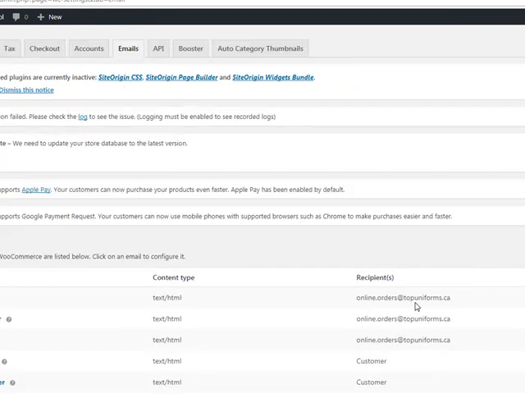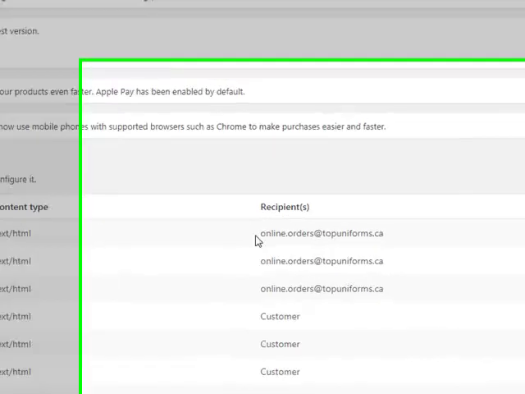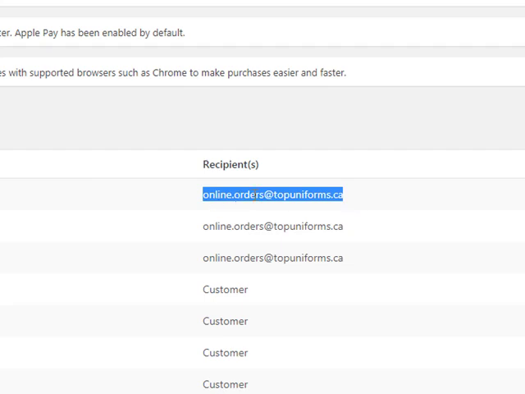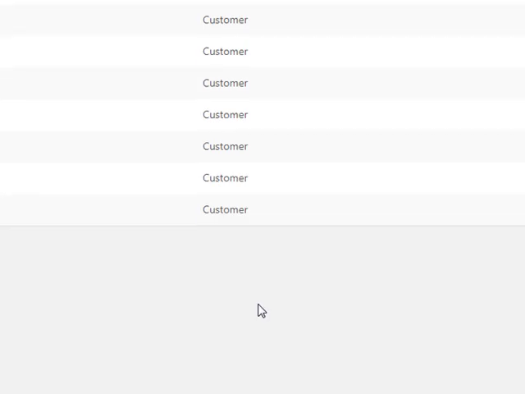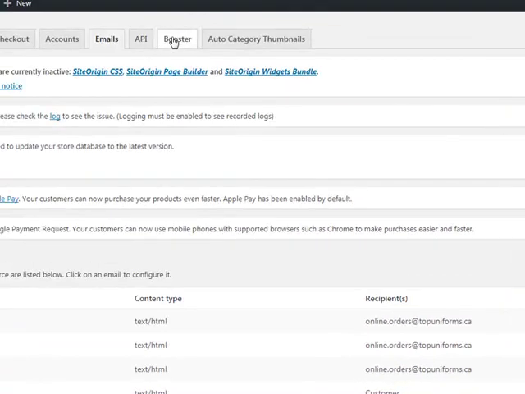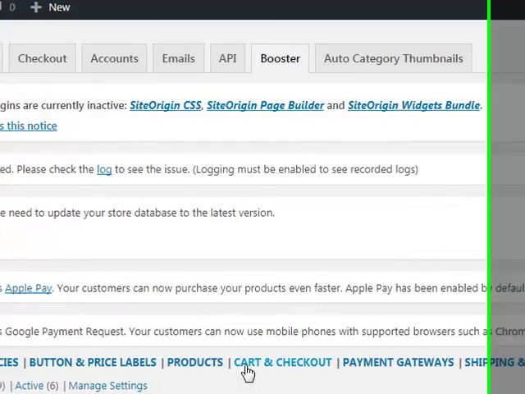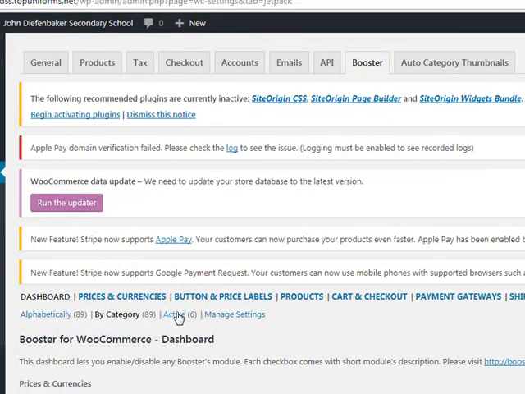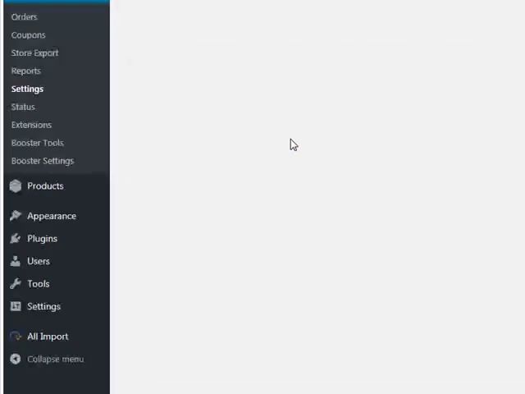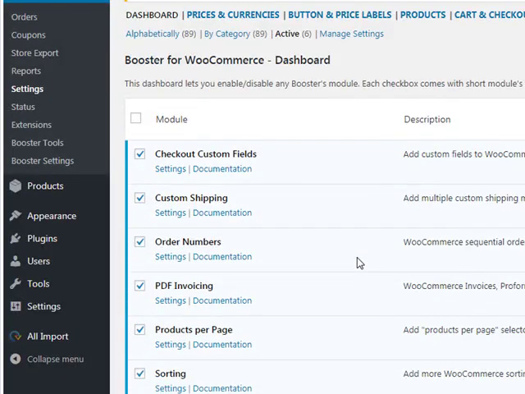We should have 3 emails here, and all of them should be exactly the same as this. Online orders, and if it's top, it should be topuniforms.ca, and if it's peel, it should be peeluniforms.com. Okay, then we should go to Booster. After going to Booster, you should go to Active. And the most important parts are checkout custom field and order numbers.